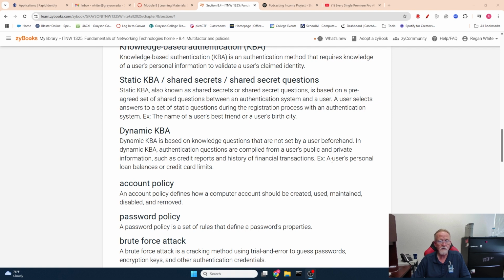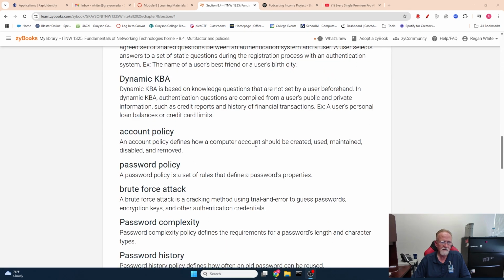And if you don't know it, then you are not able to log into your account. Account policy defines how a computer account should be created. This is what the IT administrator comes up with, based on the needs that the company president or whoever, CTO, gives them. The IT administrator comes up with a set of policies based on those needs, and that's what establishes the policy for the company.